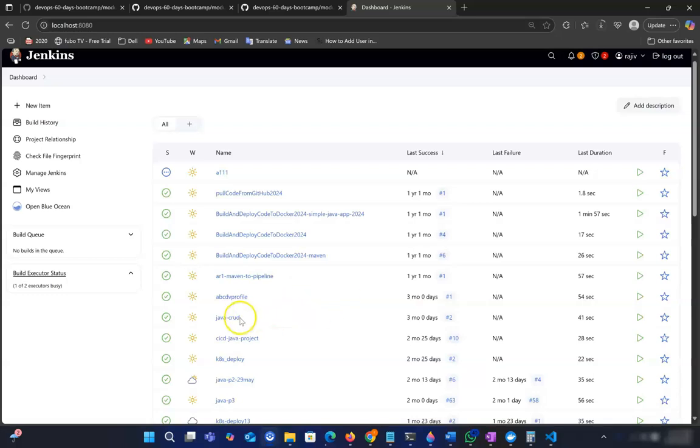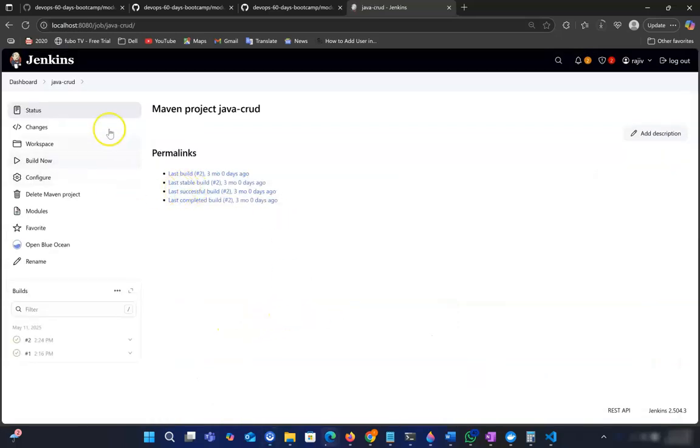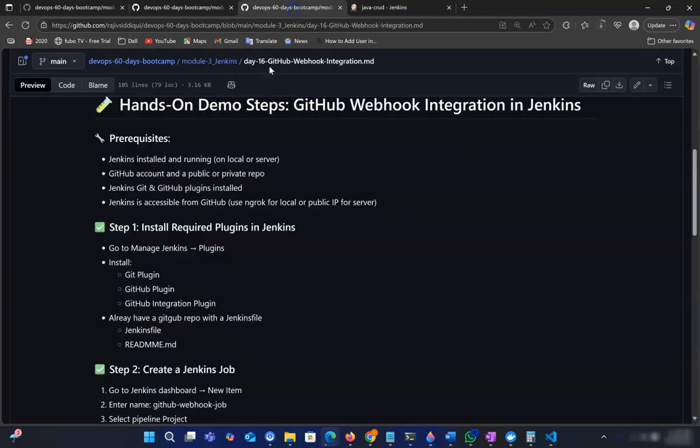If I click any project, like a Java code project, then to run the pipeline you need to click the Build Now button. So this is a manual process. As we know, DevOps is a complete automation process, so everything should run automatically. We don't want to click the Build Now button to run the pipeline. This needs to be done automatically, and this is the reason we are using a webhook. A Jenkins webhook will make your pipeline automated.